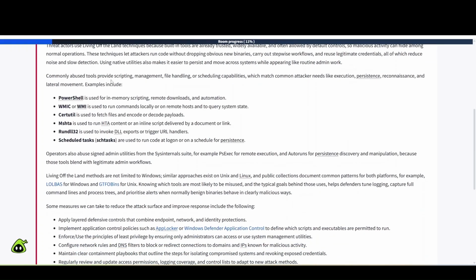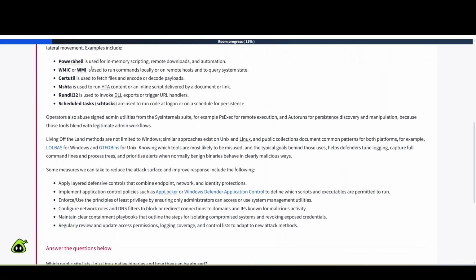Commonly abused tools provide scripting, management, file handling, or scheduling capabilities which match common attacker needs like execution, persistence, reconnaissance, and lateral movement. Examples include: PowerShell is used for in-memory scripting, remote downloads, and automation. WMIC or WMI is used to run commands locally or on remote hosts to query system state. CertUtil is used to fetch files and encode or decode payloads.